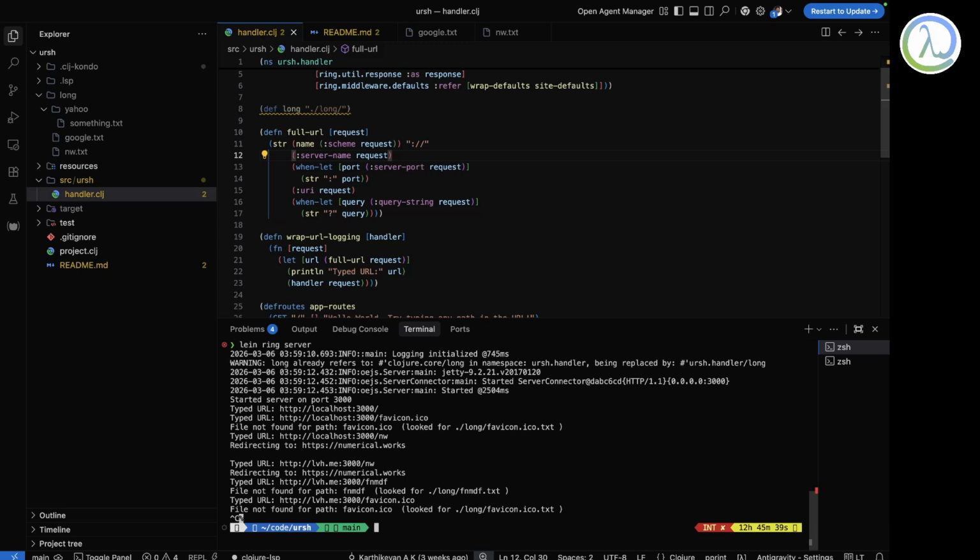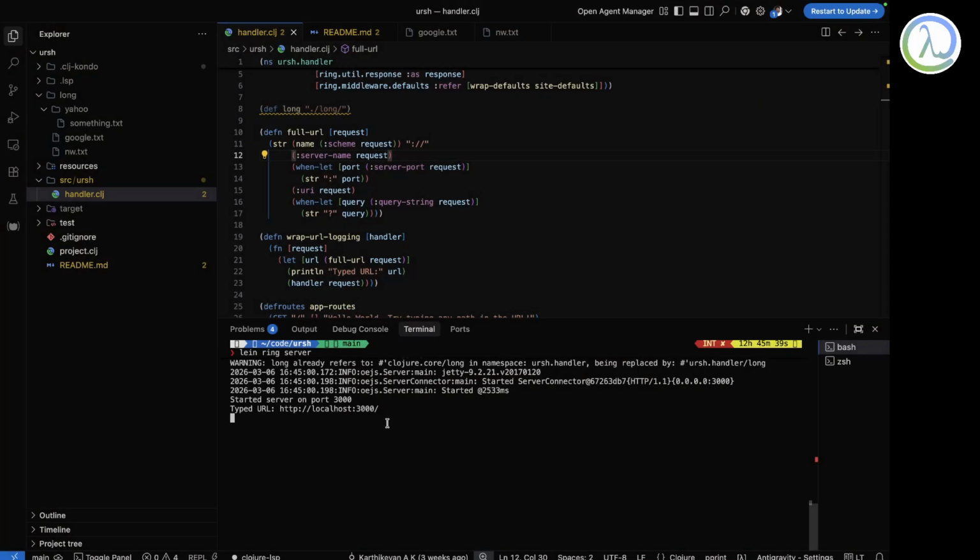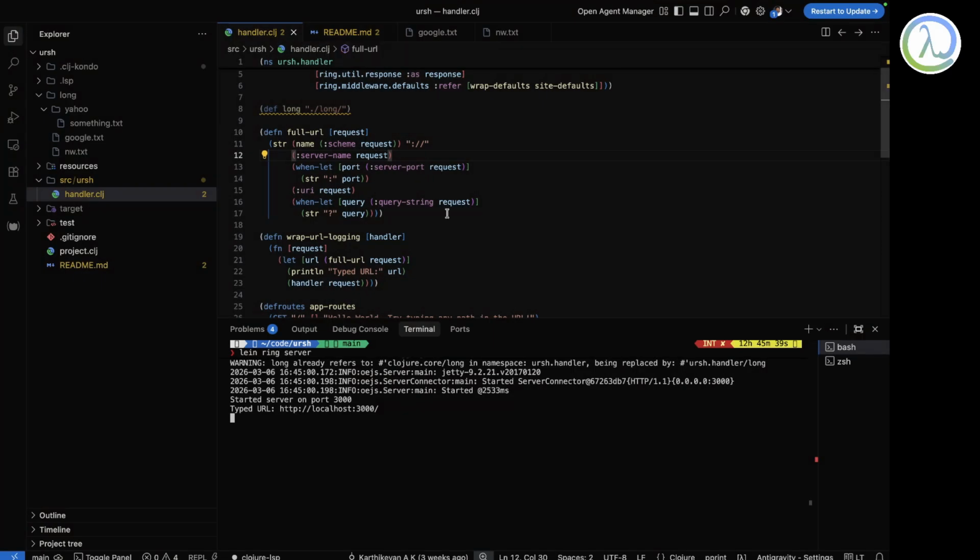Then I'll do lein ring server. This is how you do it. This will actually launch a browser. For headless, I think we need to pass lein ring server headless. But for me this is okay. It will be running on localhost 3000. So how does it work?